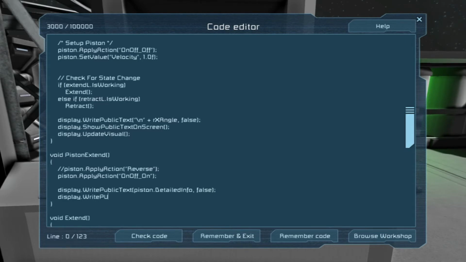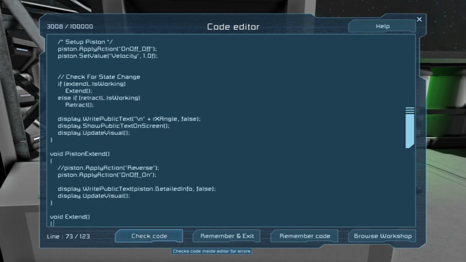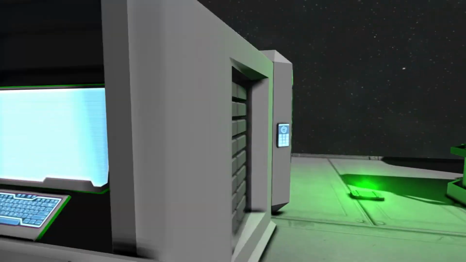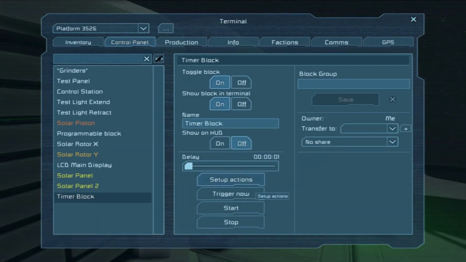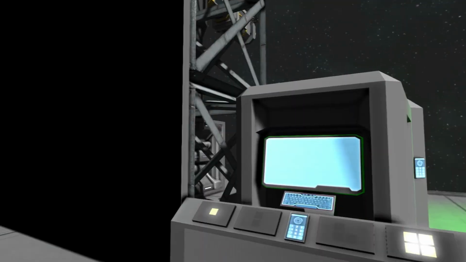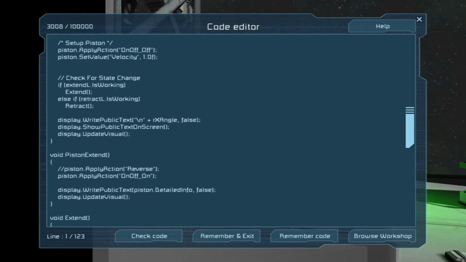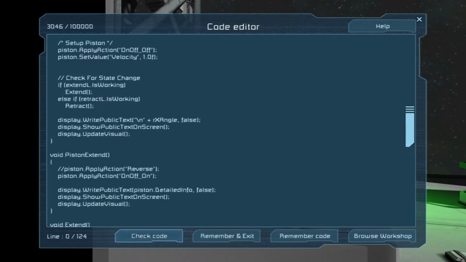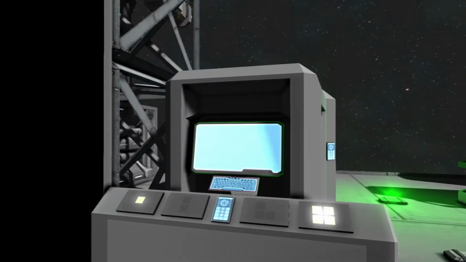Display, right. No, we did that. Update visual? This would be a good time to figure out which one of these actually does what. I'm thinking. Okay, it's not update visual. So it must be show public text combined with it. Because theoretically, if this is false, it should be overwriting the angle, and I think that's what's displaying at the moment is the angle.